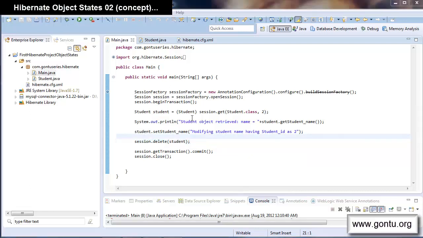In the next tutorial, I would cover the detached state of a Hibernate object in a little more depth.